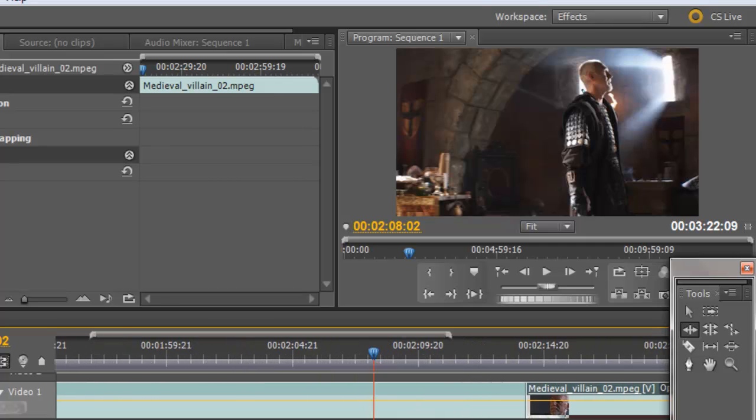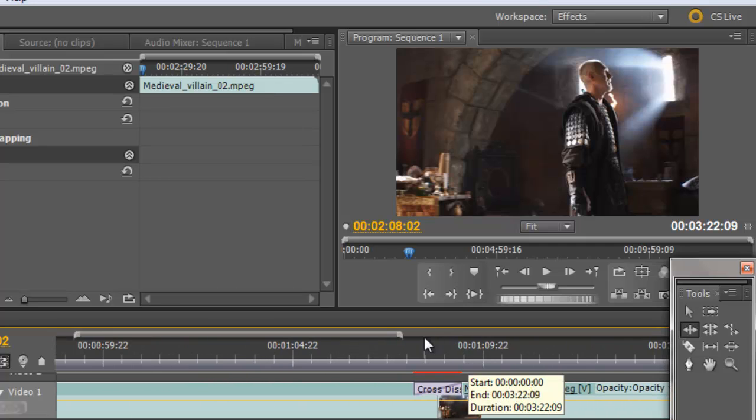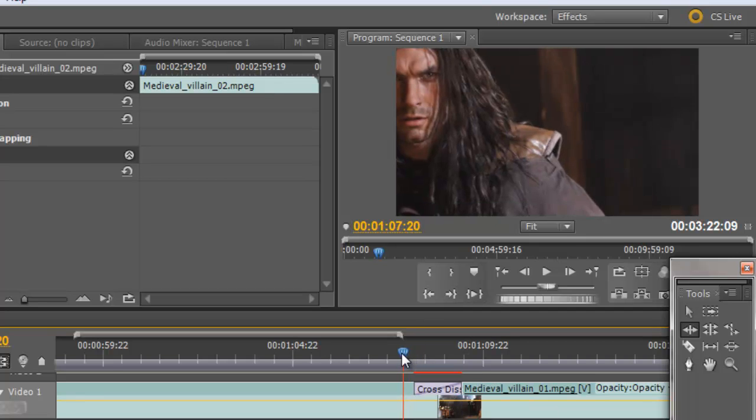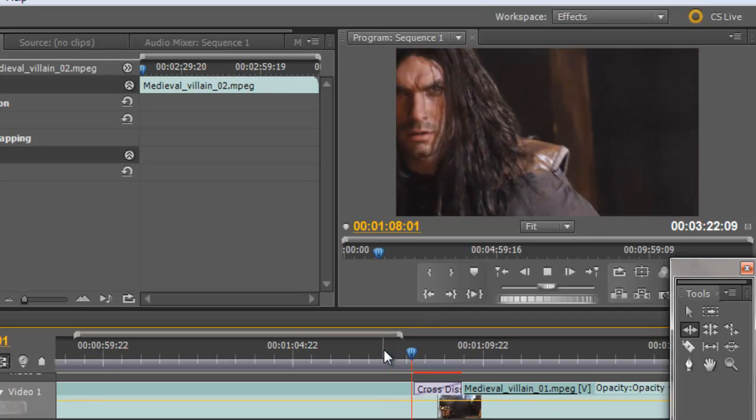But before I get over to the second and the third, I did want to point out in between the first and the second, after we put in the cross dissolve, you'll notice there's a red bar right there, which appears over the transition piece within Premiere. Older versions of Premiere would not allow me to play this in its entirety. I can actually see the dissolve here.